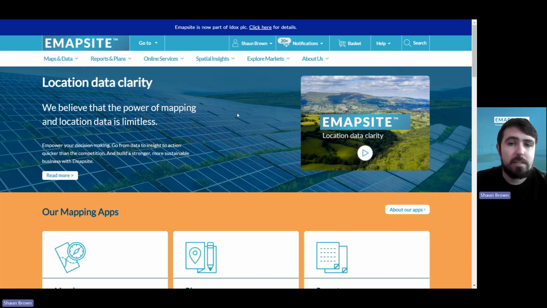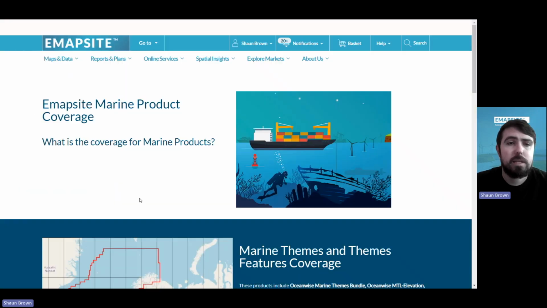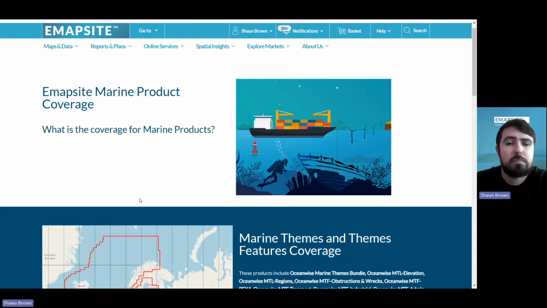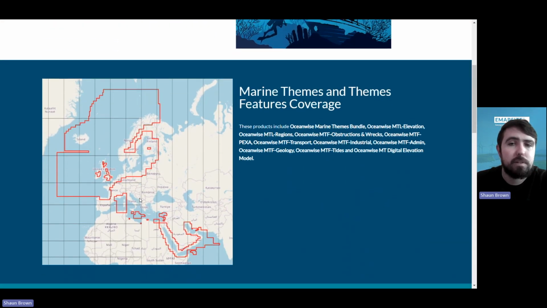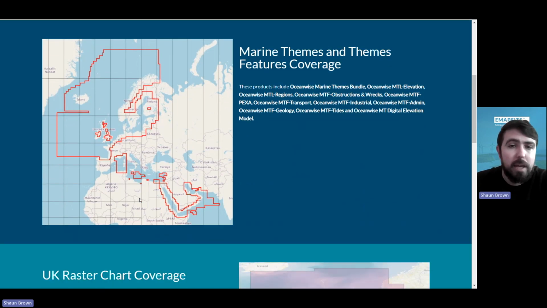Now, once you're into the marine app, this is what you'll be presented with, a map of UK and Irish waters. Now, before we go into how you search for your chart and the different products and things like that, do just want to draw your attention to the view coverage button here. Now, if you were to click on that, you'll be taken through to the landing page here, which essentially runs through the different coverage that we have available for our marine data sets. So for example, the marine themes data there, you'll get an idea as to where we do have that data available for around the UK and Ireland.